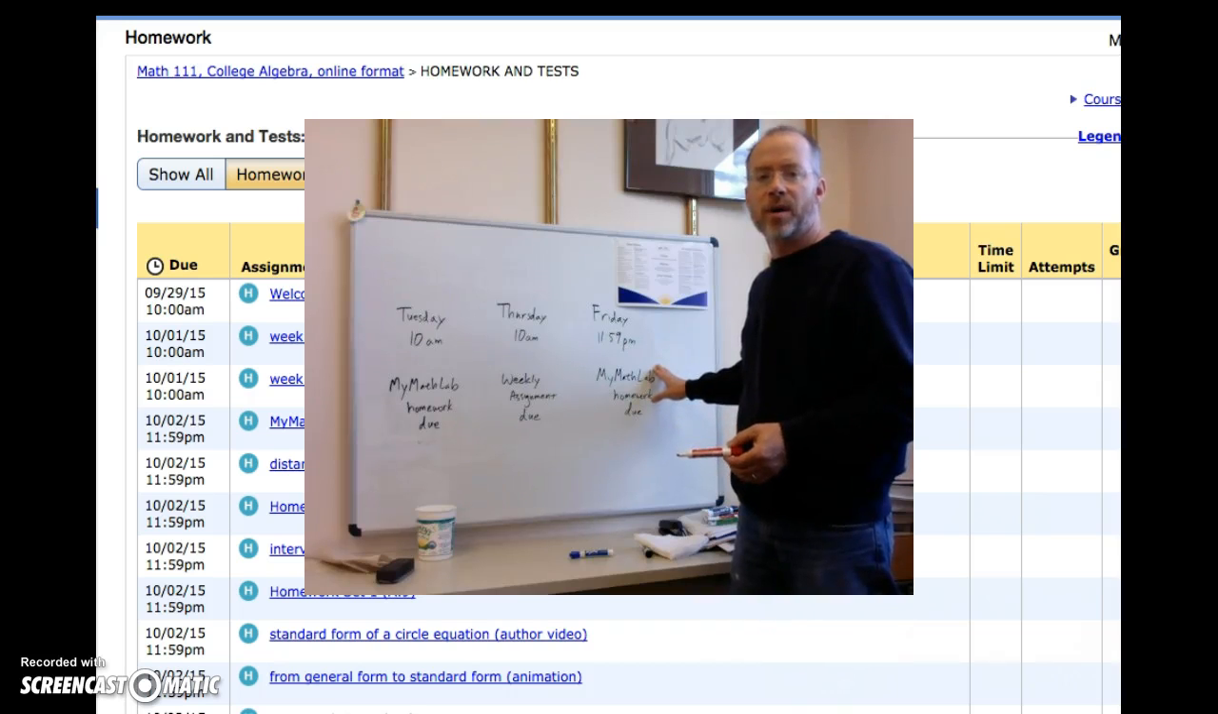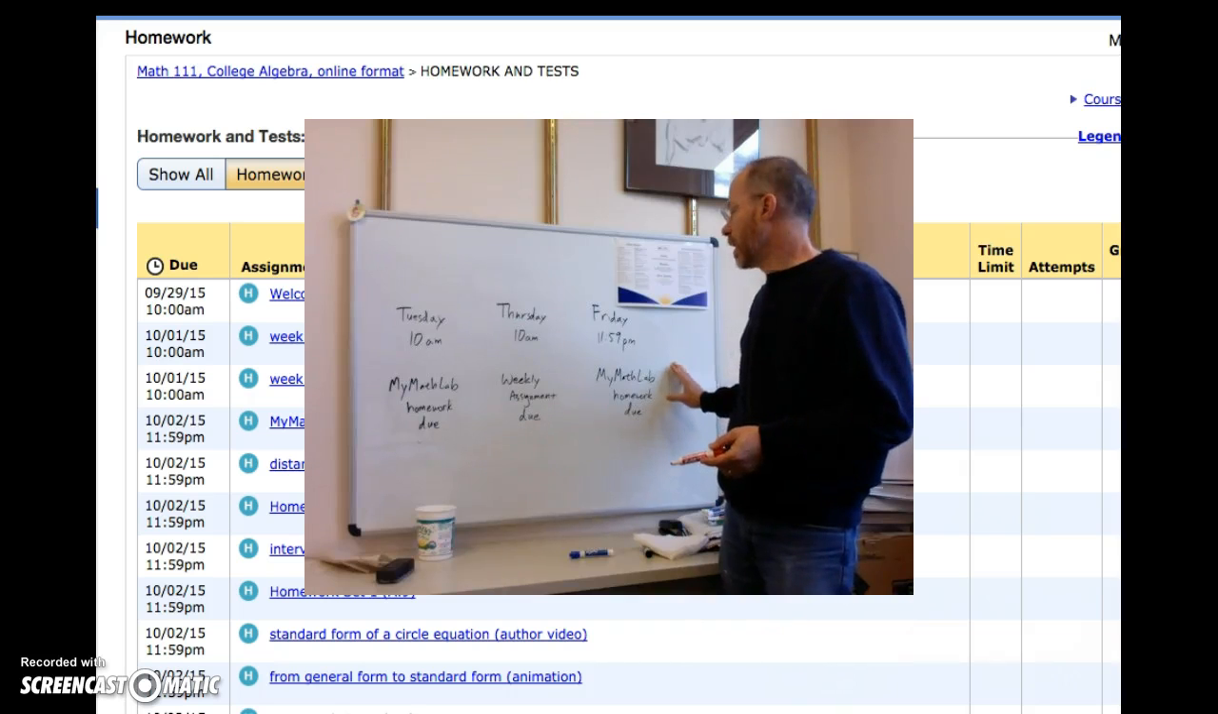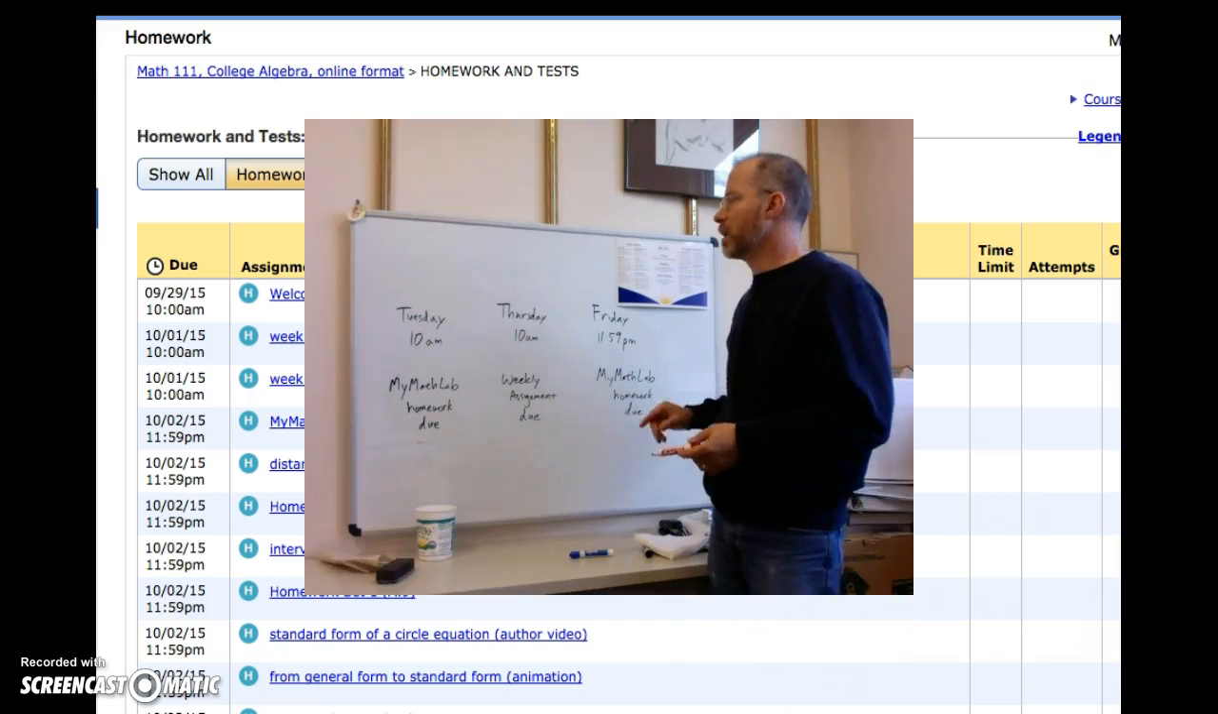If parts of the assignment are late, MyMathLab will count those at 50%, but just the parts that are late. So go ahead and do the homework as soon as you can, submit the problems, and you'll get full credit for what you got by the due date, and you can fill in the blanks at 50% later on if you have some stuff late.